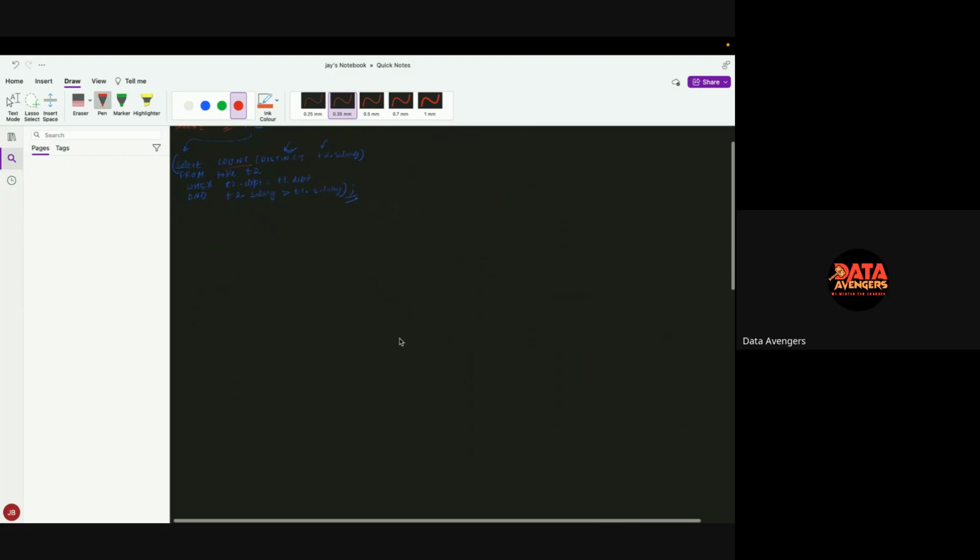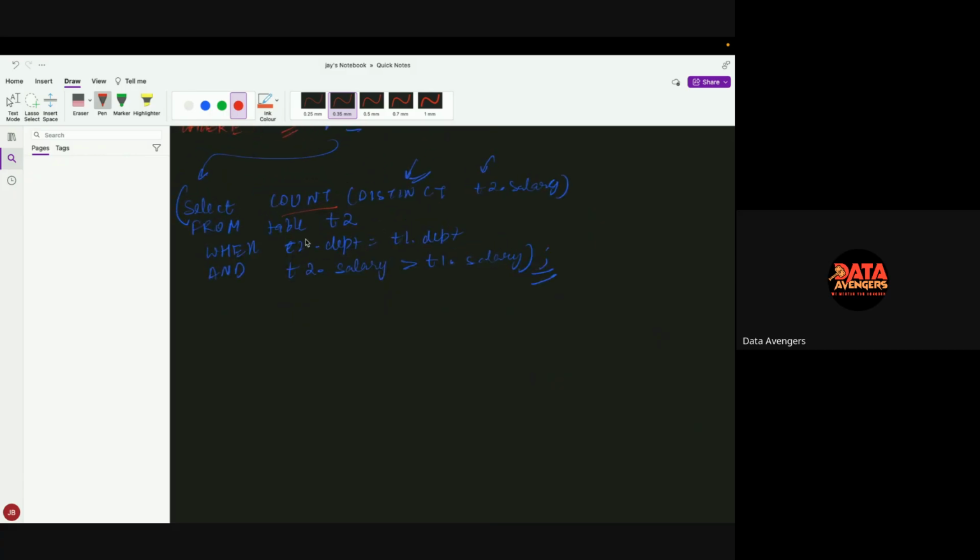ओके, क्वेरी समझो. What this query is doing is, let's take A, B, C, D, E, F. Let's say A has a salary 5. B has a 5. C has 4. D has 3. D also has 4, let's say. E has 3. F has 2. Clear, everyone? हाँ भैया. So for A, what will happen is, it will say, okay, count distinct T2 dot salary.